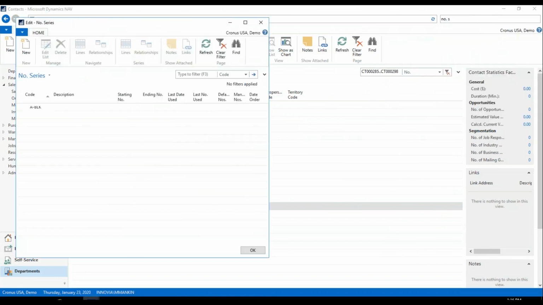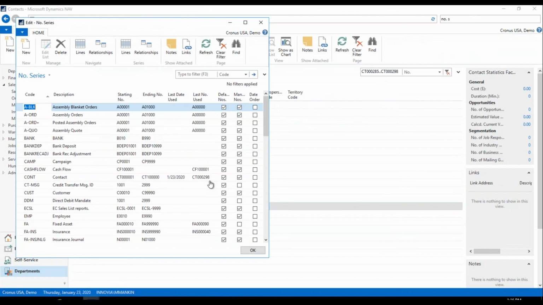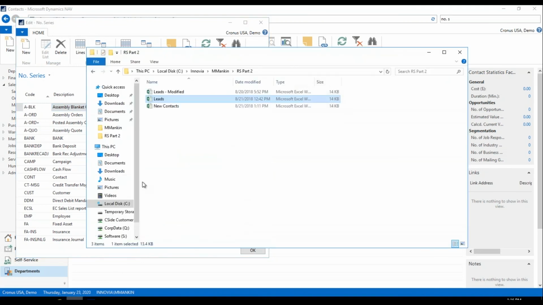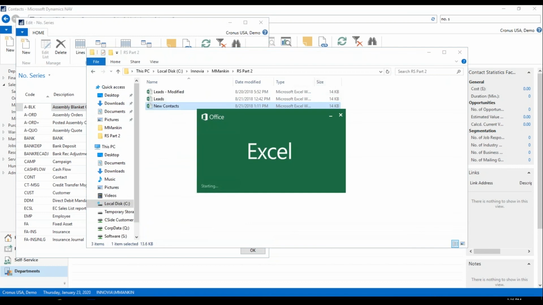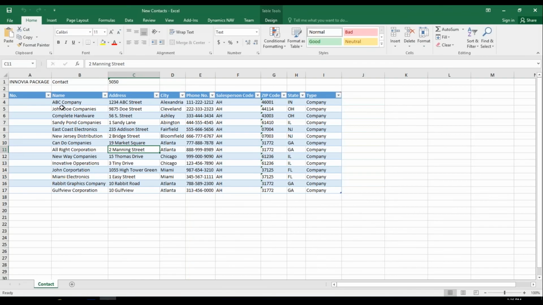Everyone's probably already dealt with number series, but just to point it out to you, here's the manual number series. So in this case, we're able to create our own numbers and also utilize NAV's. So with the spreadsheet that I had, by leaving it blank, that allowed NAV to number it for me.